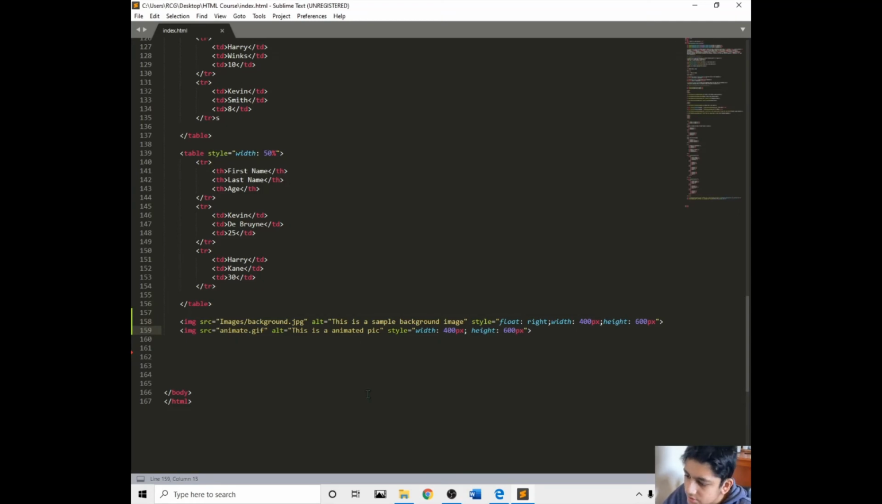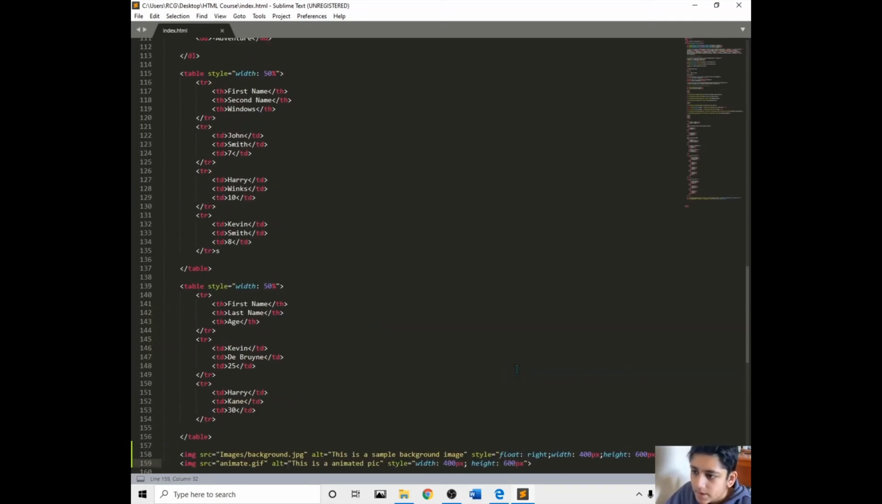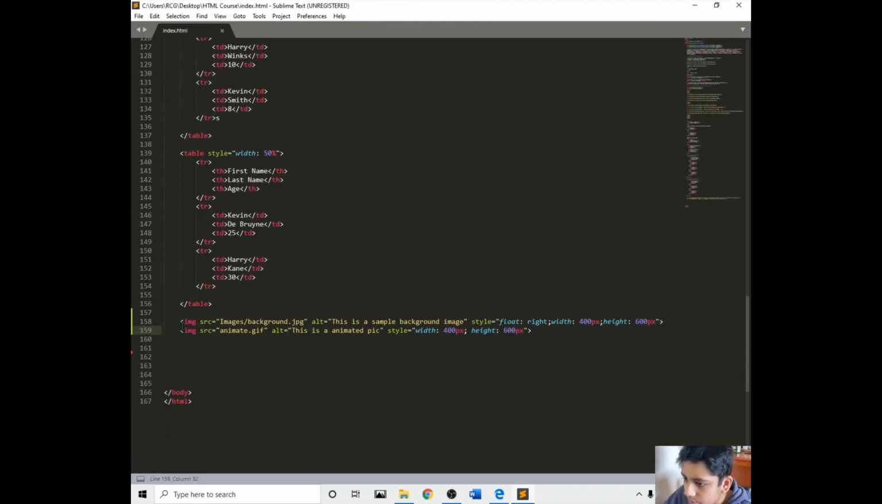We could also do the same thing for the animated one. So this is it. We went through the images, put a normal image background, then made an animated picture, going into different folders to get the picture, and putting it to the right, left or center and adjusting the width and height.